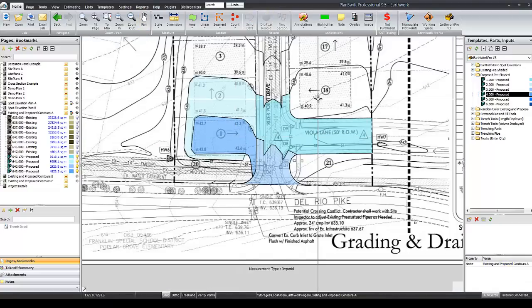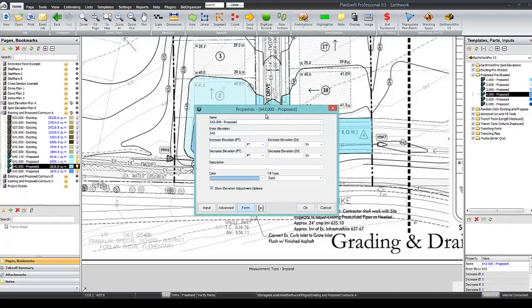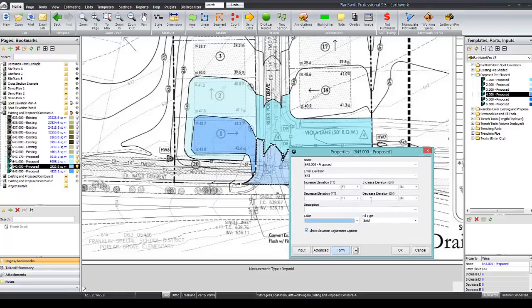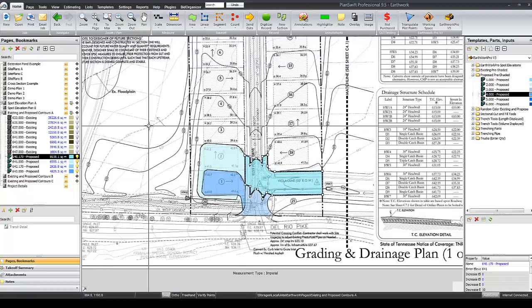Okay, so as we continue to go through, I want to remember to go to the properties for this area and adjust it over the roadway by decreasing it 10 inches. So click OK, and there we go. So we've got all that going on.